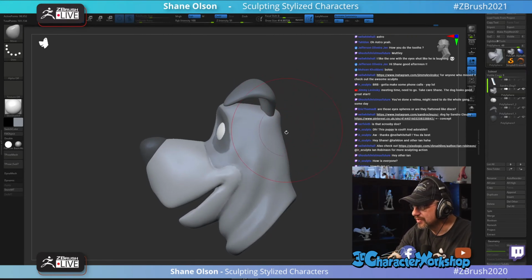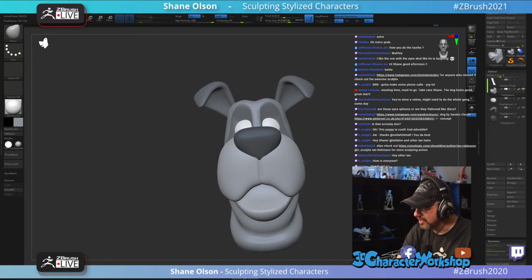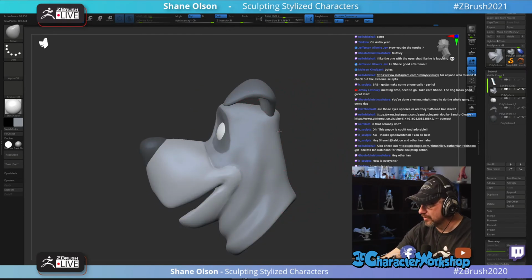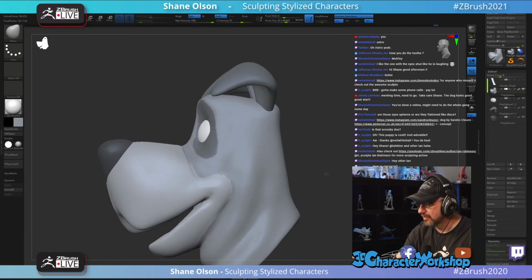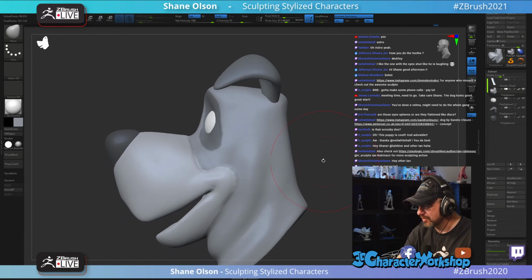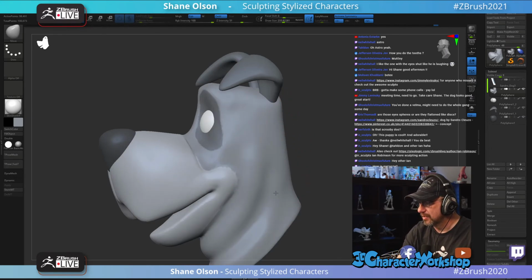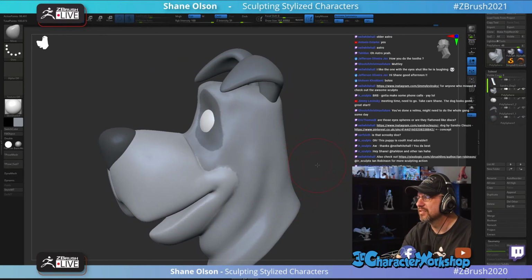How do you do teeth? So I'll make the bottom teeth here in a little bit, but I just do insert meshes and then shape them, just like I do most of the stuff.